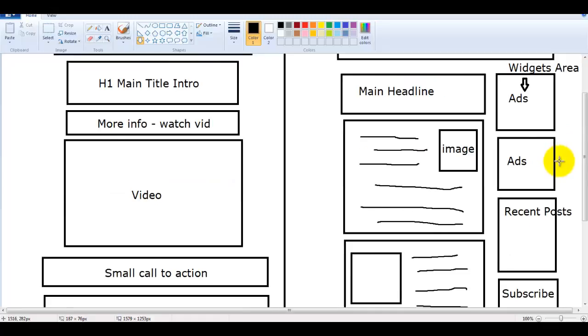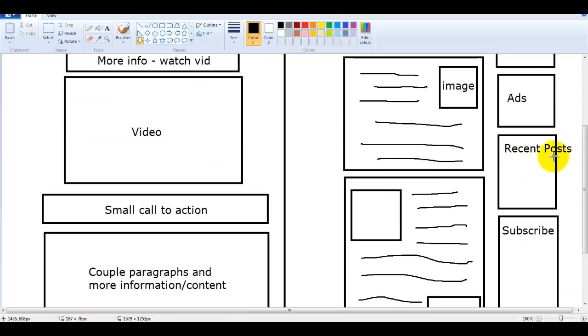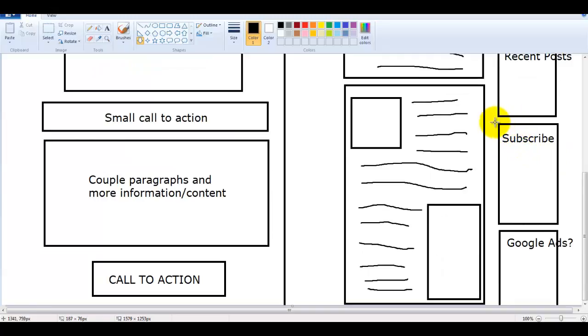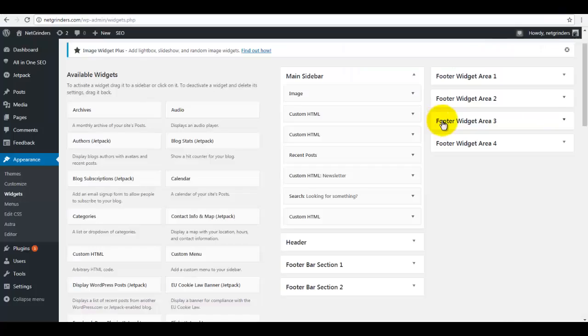I usually put a couple ads up top. Then I'll have recent posts so that people can see my other posts on my website and blog. Then I'll have a little something I create to subscribe. And then, I'll talk about this in the next video, but you can have Google ads, and that's a way to monetize your website, because when people click on these ads, even if they don't do anything on your site, you make money. So I'll show you a little bit about it.